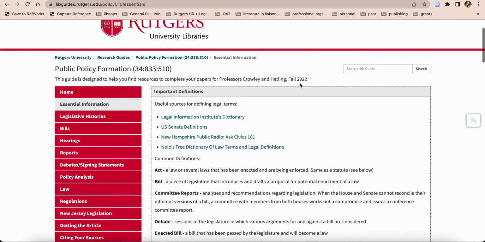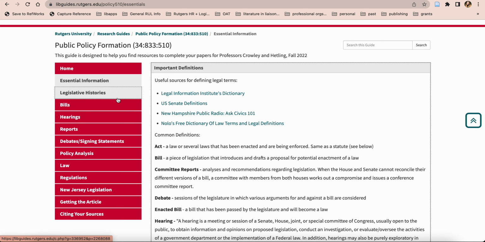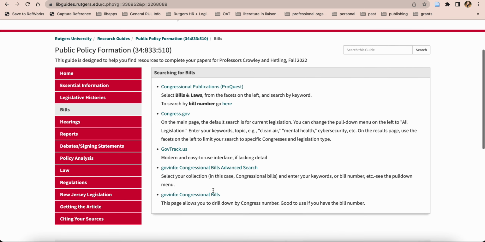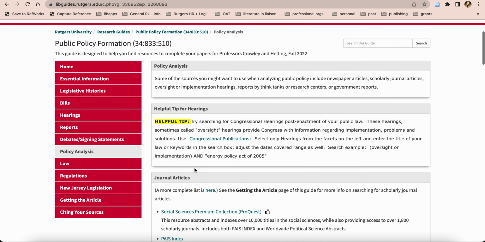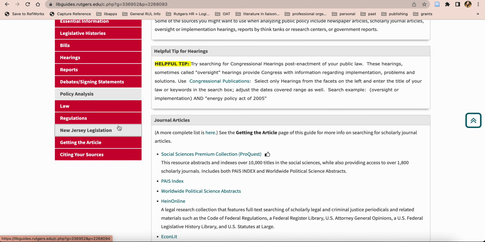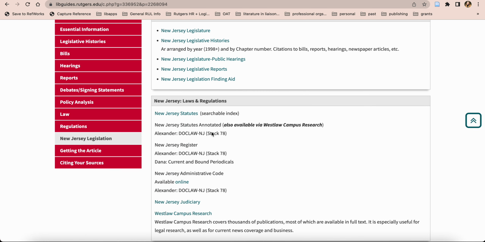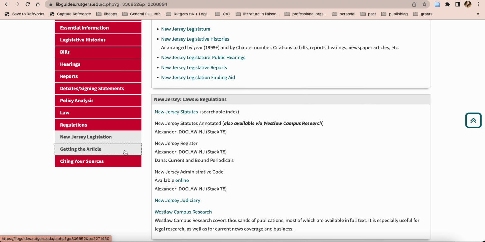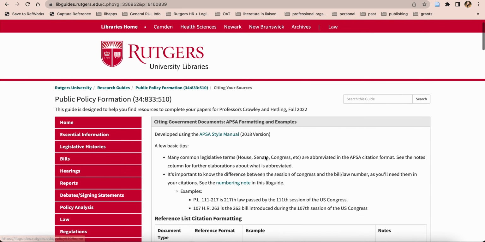You can see that in the guide. So now I'm back in our library guide after coming back from ProQuest, and you can see that there are other tabs here. So there's a tab specifically about finding bills, one about hearings, one about reports. There are also ones for analysis, which we'll get more into in class. Even if you want to look at New Jersey legislation specifically, there's also New Jersey legislation here, along with information about how to find scholarly articles, which can be helpful, and also citing your sources.